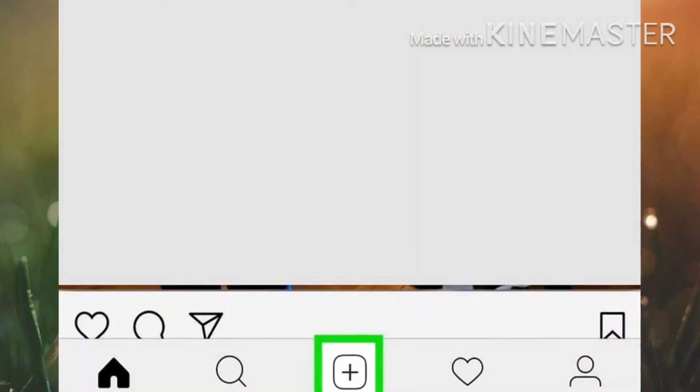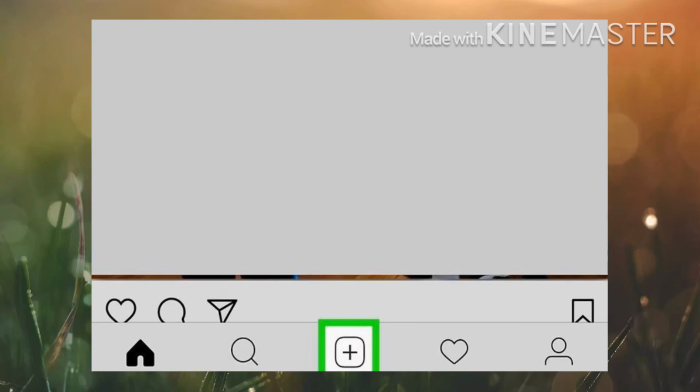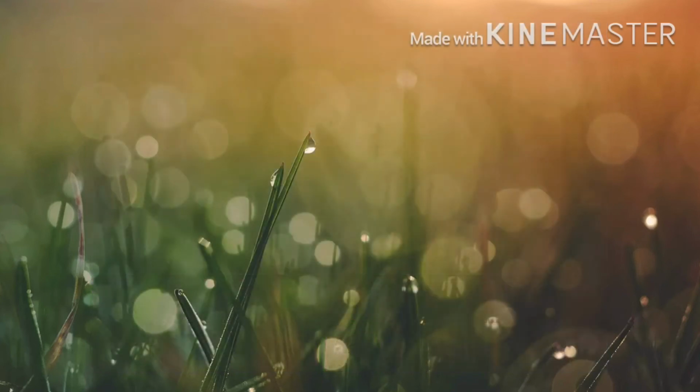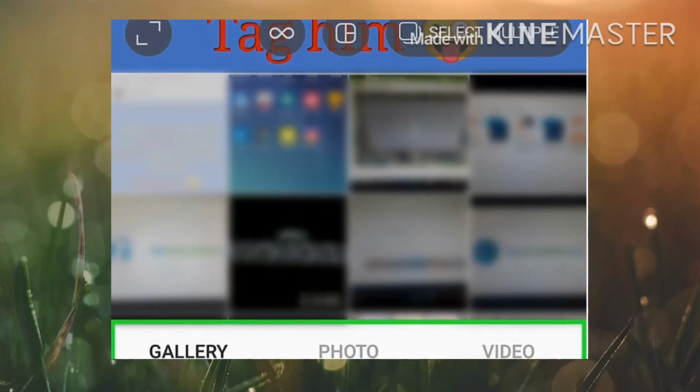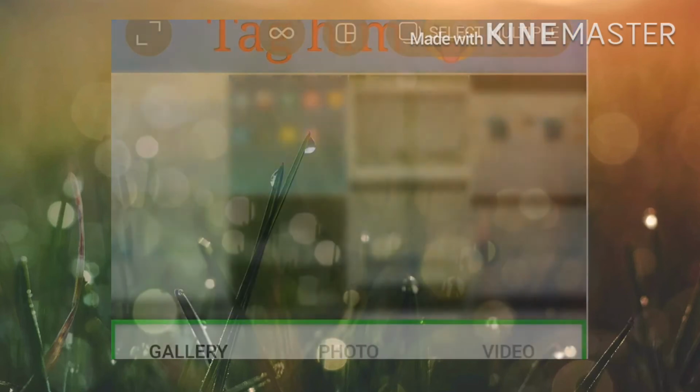Second, tap the plus sign. It's at the bottom center of the screen. Doing so brings up the camera interface. If you don't see this option, tap the house-shaped Home tab in the bottom left corner of the screen first. Third, select an upload option. Choose library or gallery. It will open a list of your saved photos and videos.